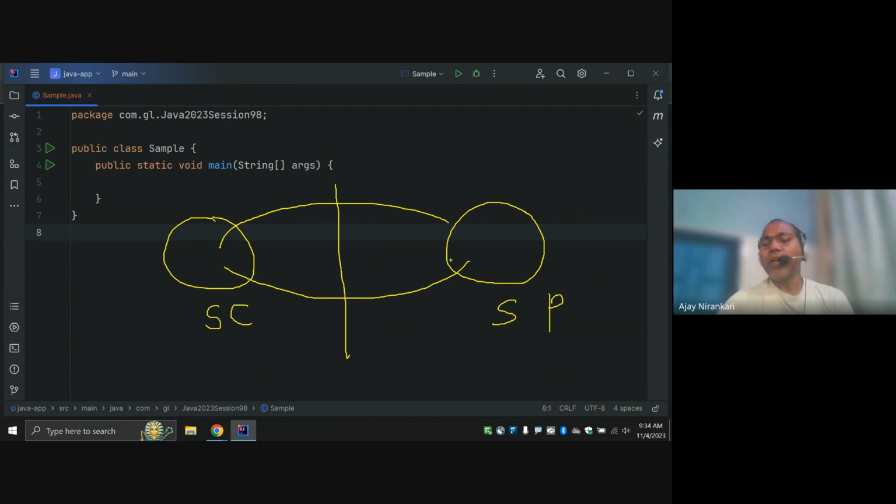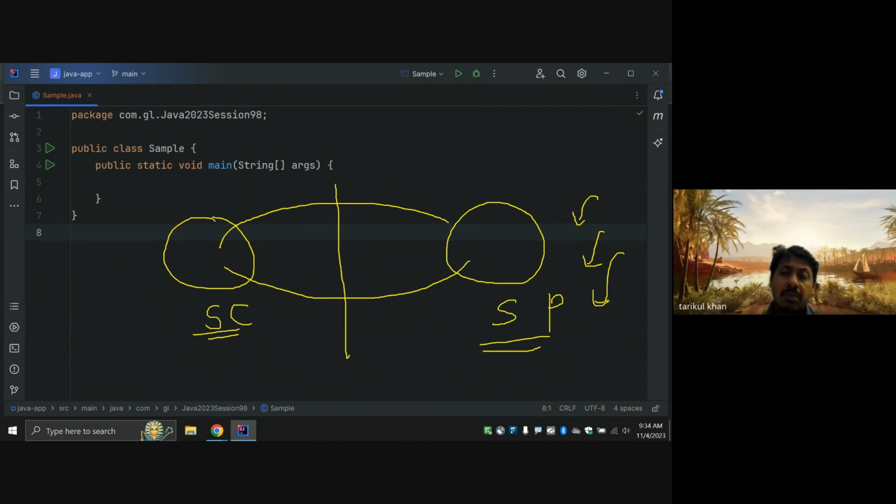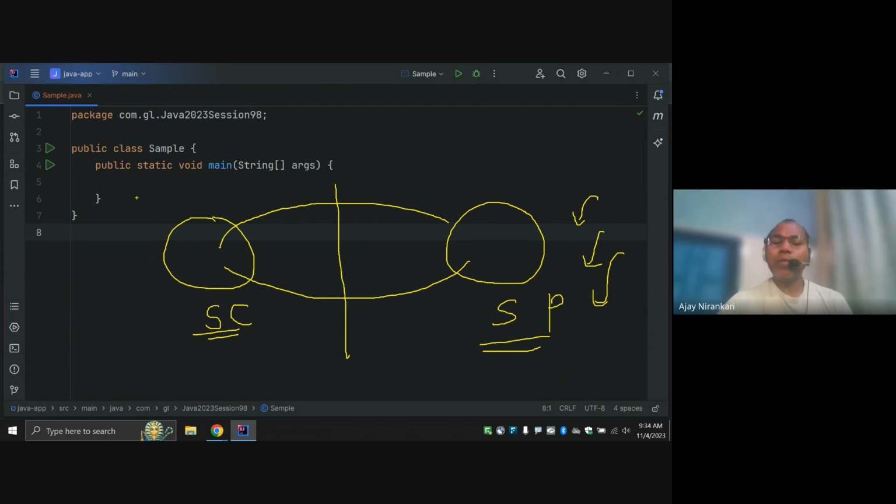Is it clear? What is the service provider? What is the service consumer? So here, service provider means maybe a server, maybe software, maybe an application, anything you can say. Here, service consumer might be a user, a customer, a client, my mobile, or anything, from where the user can request.